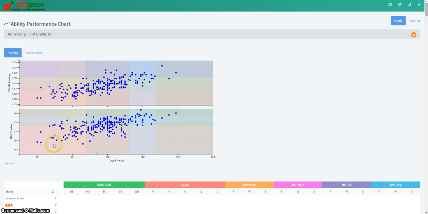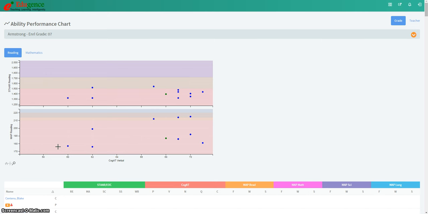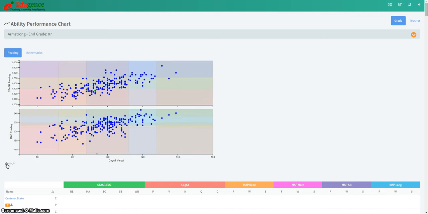Now, in order to zoom in and see a group of students more closely, click on the magnifying glass. It will allow you to draw a box around a group of students and then zoom in to see that group of students more closely. Then you can click off of the magnifying glass in order to hover your mouse and see who those students are. To go back, click on Home and it brings you back to the original screen.